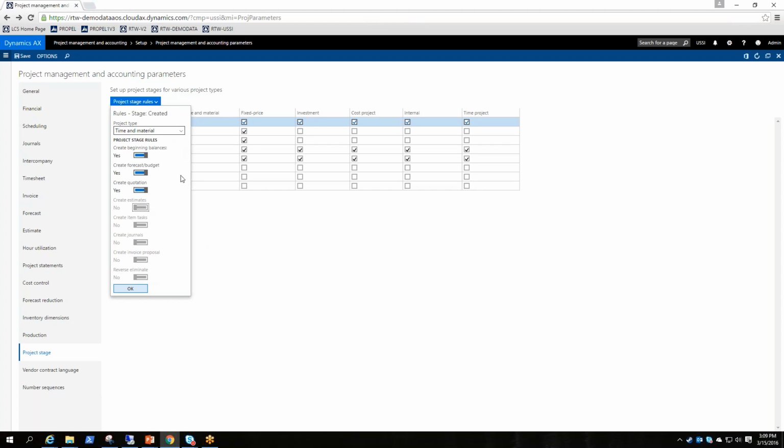And if we look at specifically what you can and can't do, ignoring that some of them are grayed out, you can say whether the stage allows beginning balance journals, and beginning balance journals are usually what you do to cut over projects during an implementation. They have no general ledger impact, just sub-ledger impact. So if you want to bring over your project balances without affecting the ledger, you can do so.